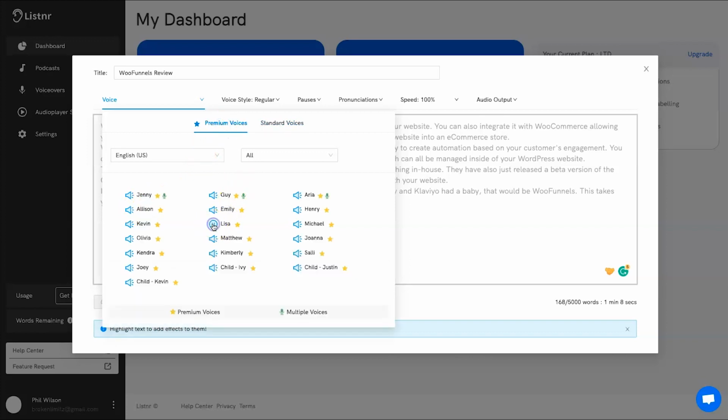This is Lisa. With cloud machine learning, you can convert text into realistic speech.